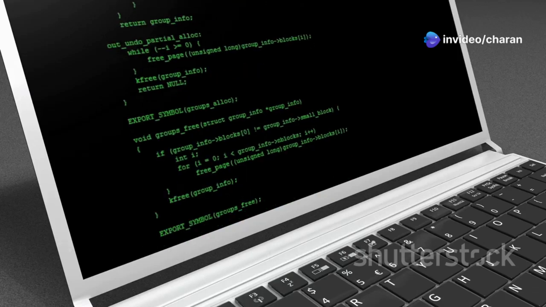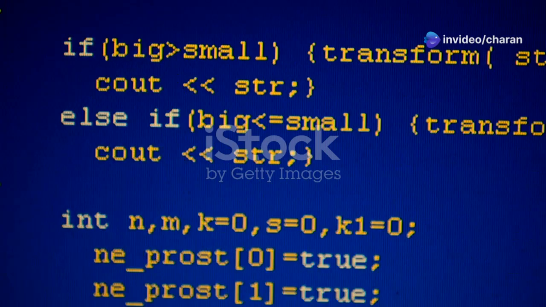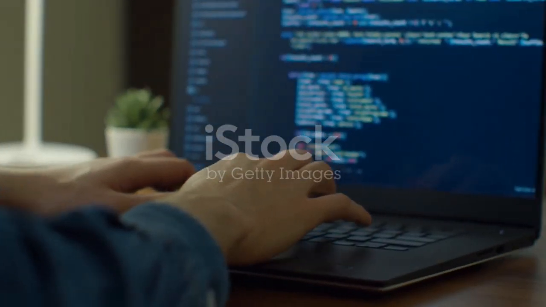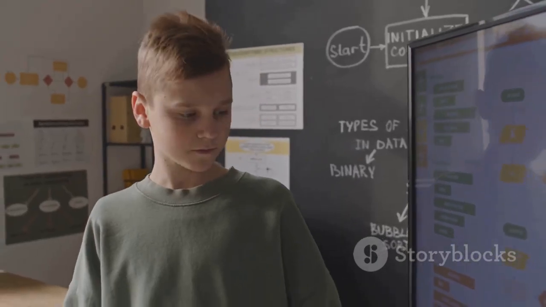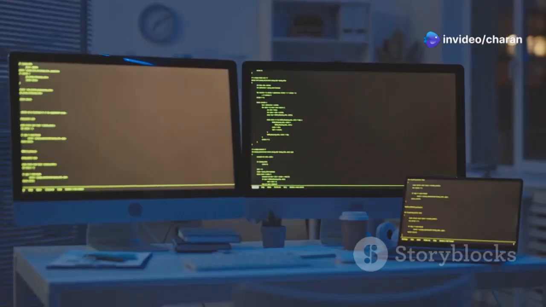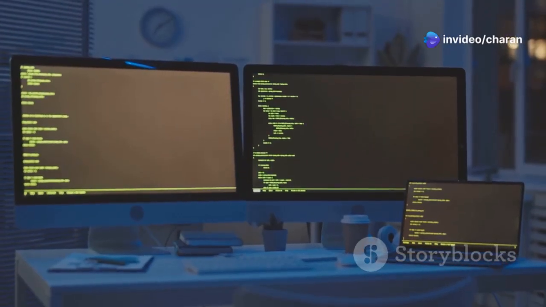C is a structured programming language. This means that C code is organized into blocks. These blocks are like paragraphs in an essay. Each block has a specific purpose. Structured programming encourages clarity. It makes C code easier to read, understand, and maintain.